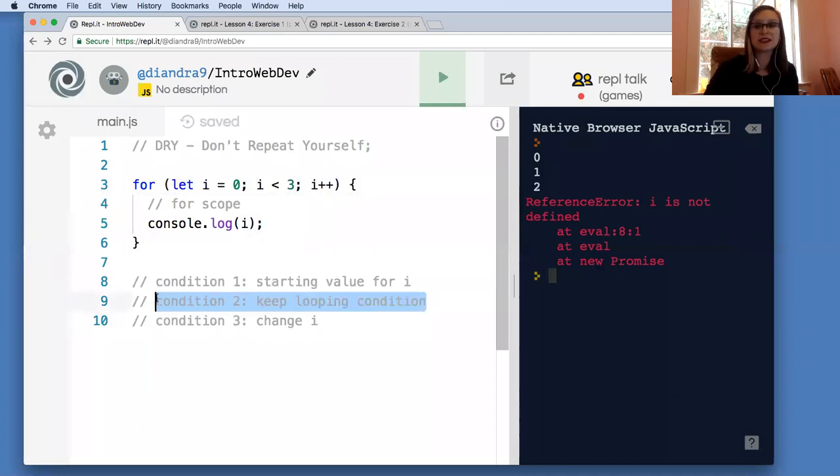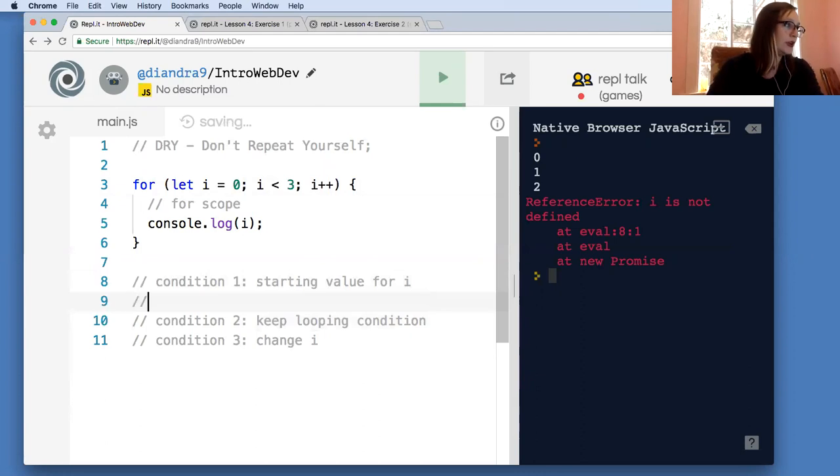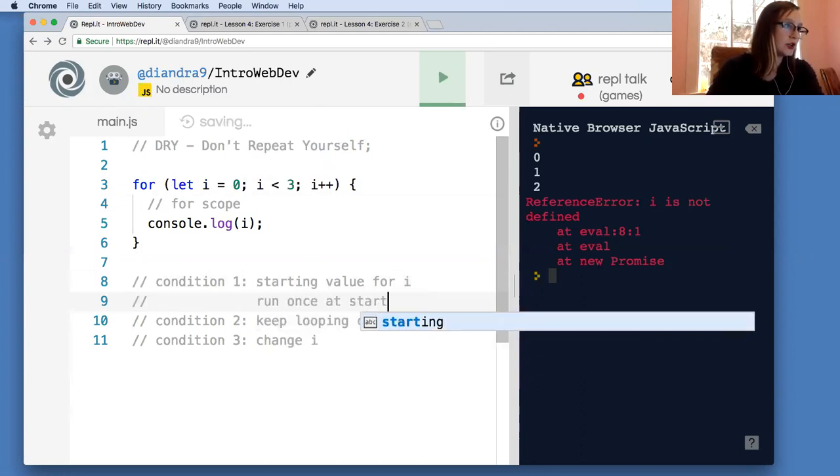Condition 2 tells us how long to keep looping. At some point we need to stop. We will see in a minute what happens if we don't stop. So we need some sort of condition that tells us when to keep looping. This is going to be a Boolean. So this is usually some sort of comparison. In this case, I've said keep looping as long as I is less than 3. So let me put another note here. Run once at start.